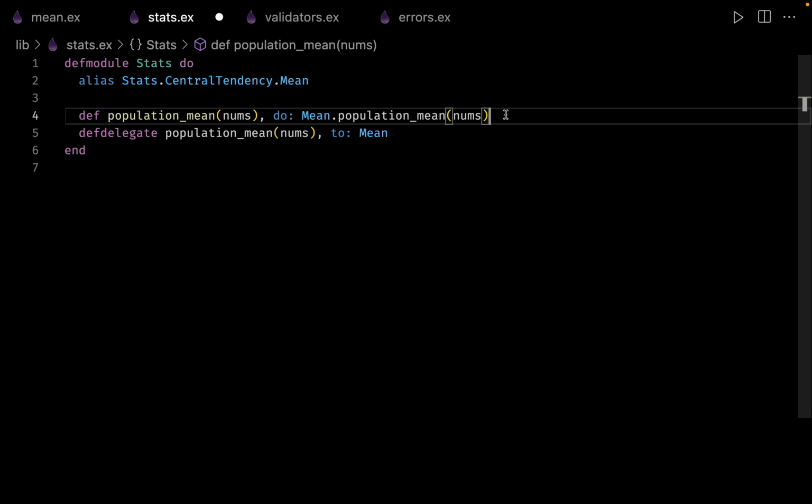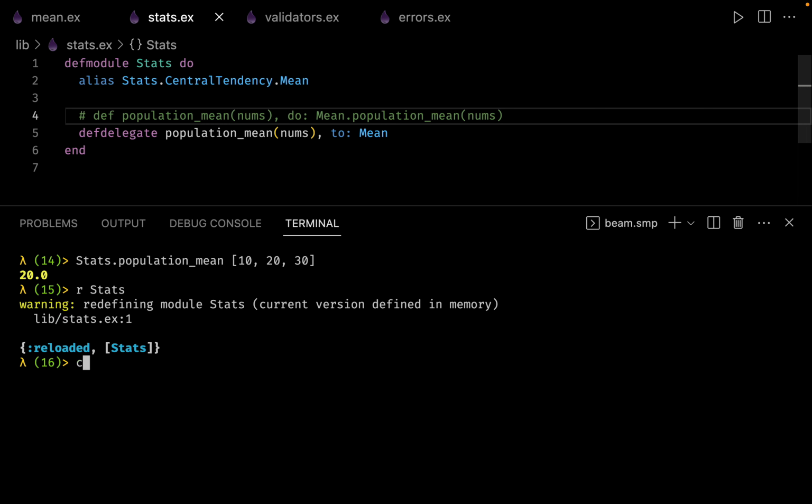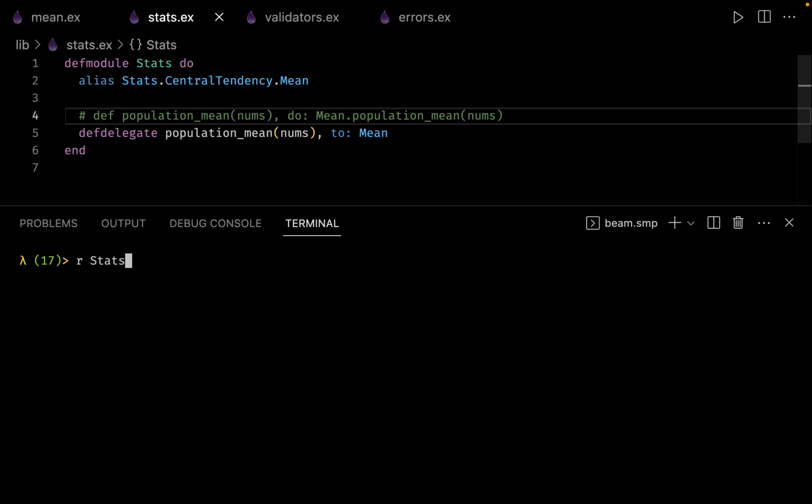So let me comment out this line. This is not required. Let me open up my terminal. Let us recompile the module of stats. Let me clear up everything and let me call the same function one more time. And as expected, this is working just fine.